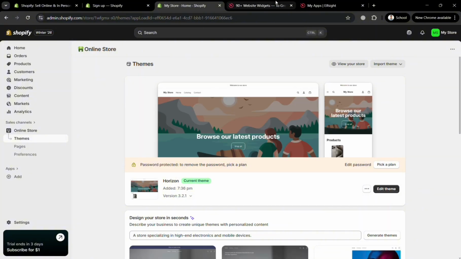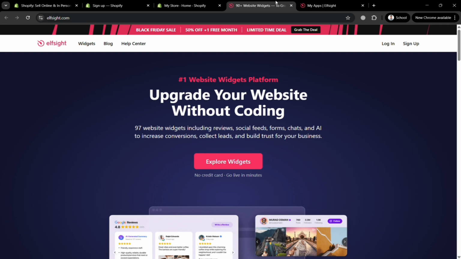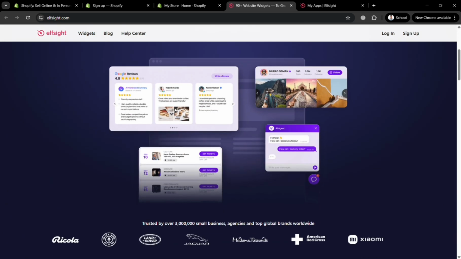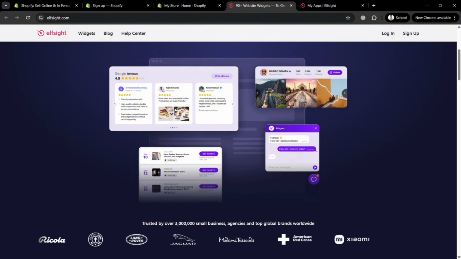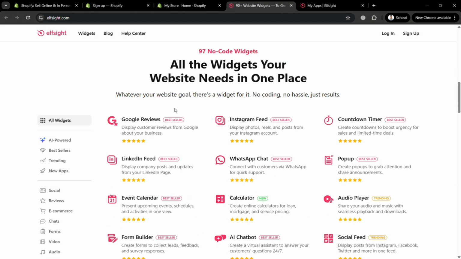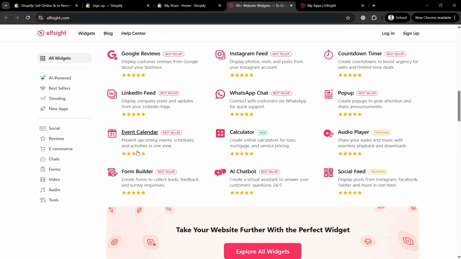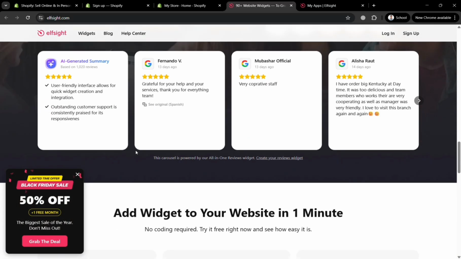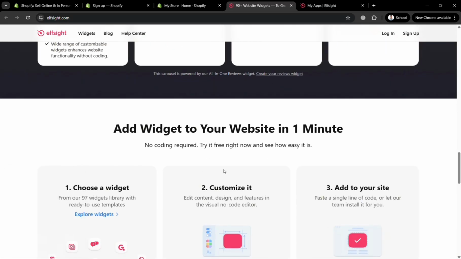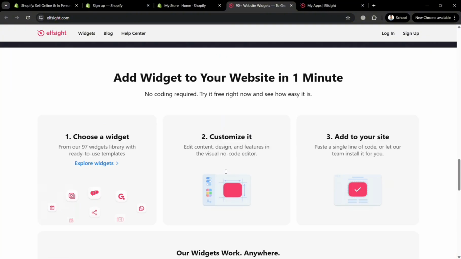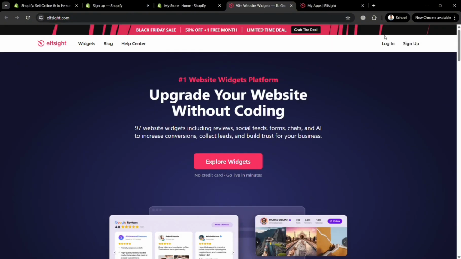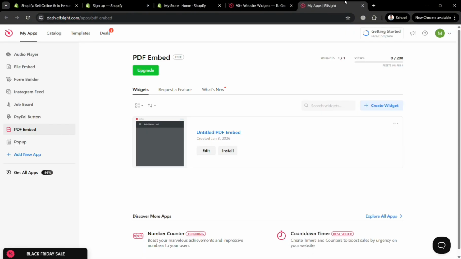However, there's also another way we can do it using this platform called Helpsite, which is a no-code SaaS platform that helps businesses and website owners enhance their sites by adding ready-to-use interactive widgets without any coding or technical skills. So basically from here, we're going to use this platform to create a pop-up subscription button for our Shopify store. After signing in on the website, all you need to do is navigate to the catalog section on the top of it.